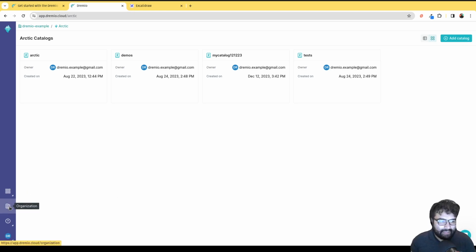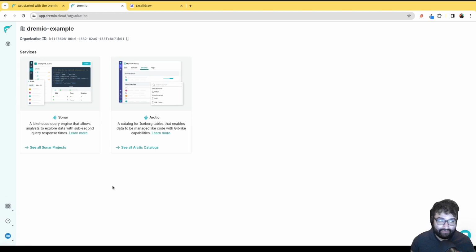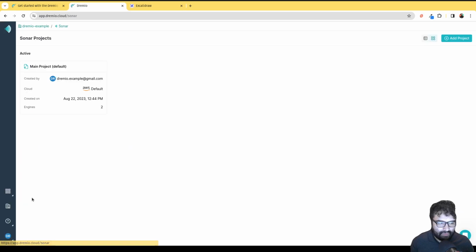Okay, and then over here I can see my organization settings. So from here I can quickly add a Sonar or Arctic project, so again, query engine or catalog, or I can go manage my organization by clicking right over here. And then over here, you can find the documentation. And then over here, you can find your personal account settings. This is where you'll generate personal access tokens for accessing Dremio externally from Dremio using Arrow Flight or the REST API or JDBC, ODBC. That's where you get all that.